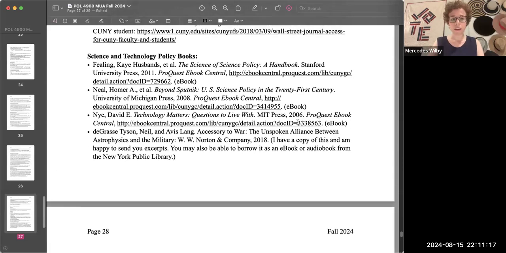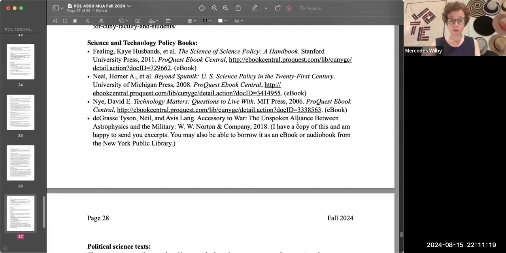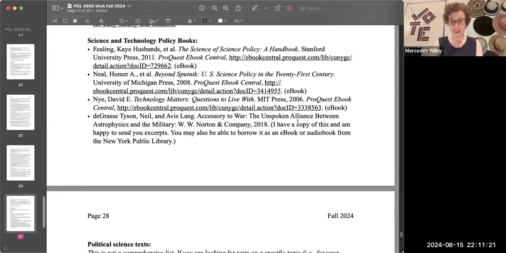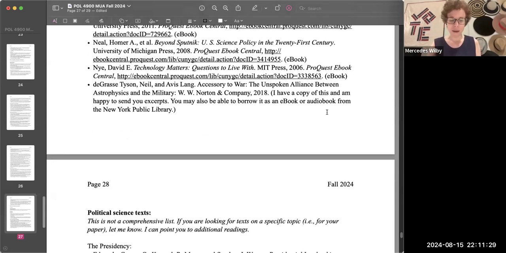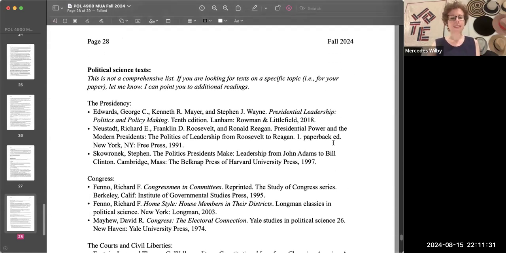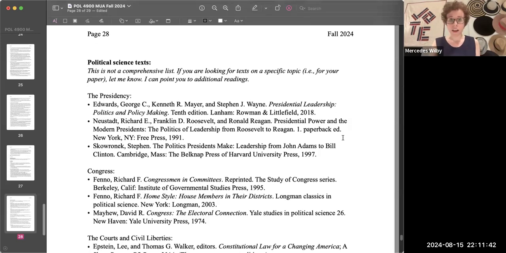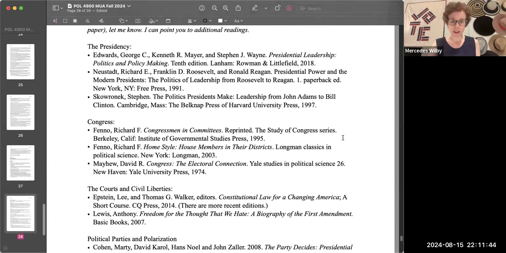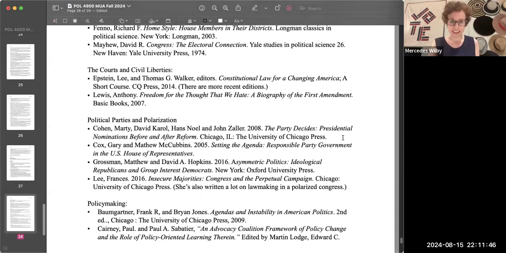And then some books that can be helpful for you as you're working on your research papers on science and technology policy. You'll notice several of these are available through the, I apologize, Baruch Library, as well as political science texts. Many of these are available in hard copy only. So if you need specific pages from it, and you can't get a hard copy, let me know. I often can get them and scan them for you if that's necessary.